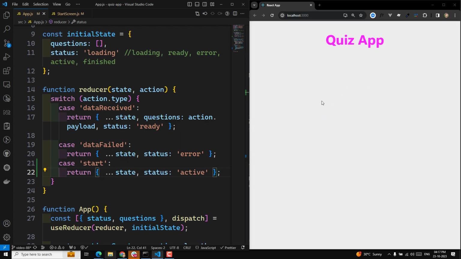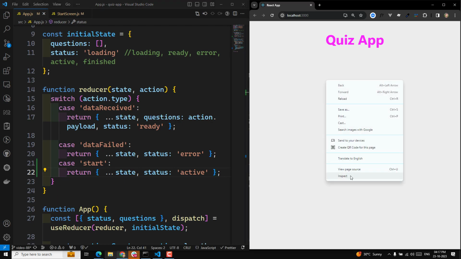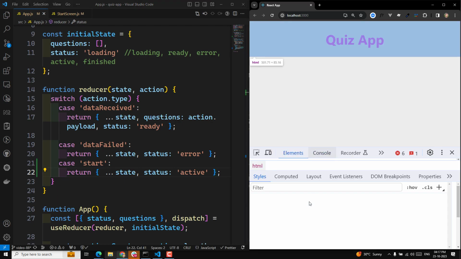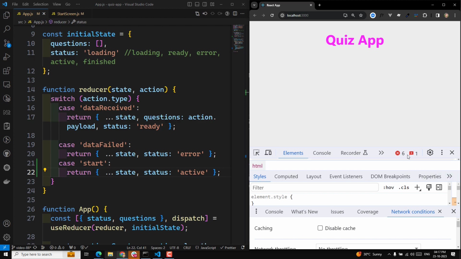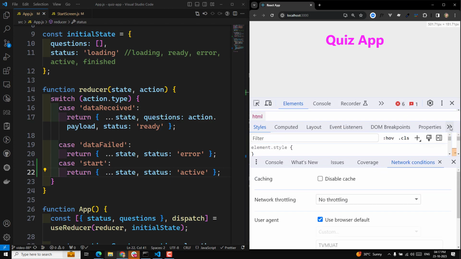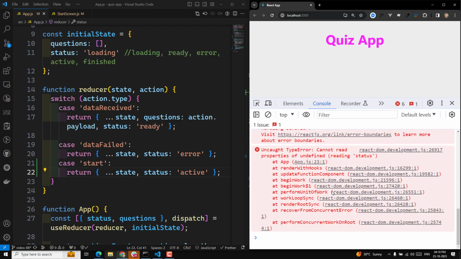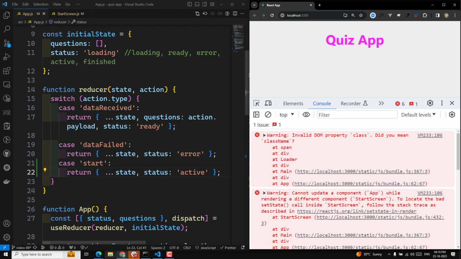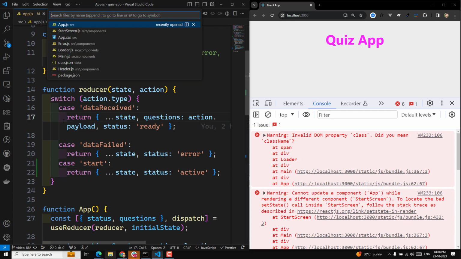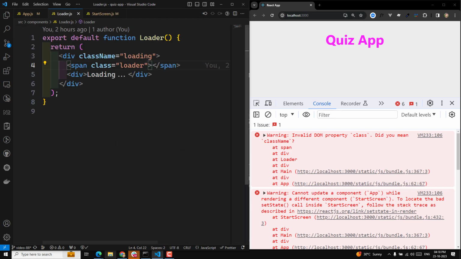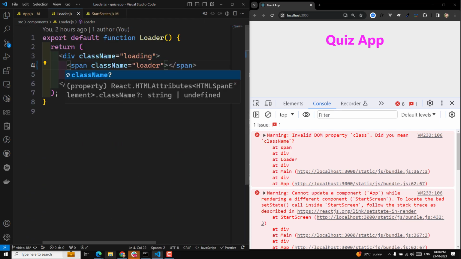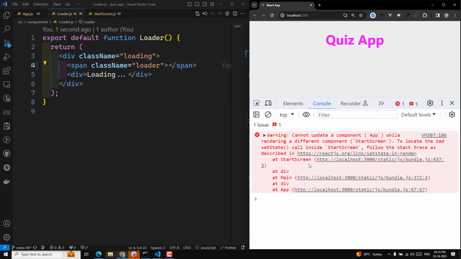Now what is happening? Go to inspect element and go to the console. Let's try to see what is the console error. What is this one we are getting? Class name. Where is this added? In the loader it is class name. So one error we have fixed. Let's try to refresh this page.